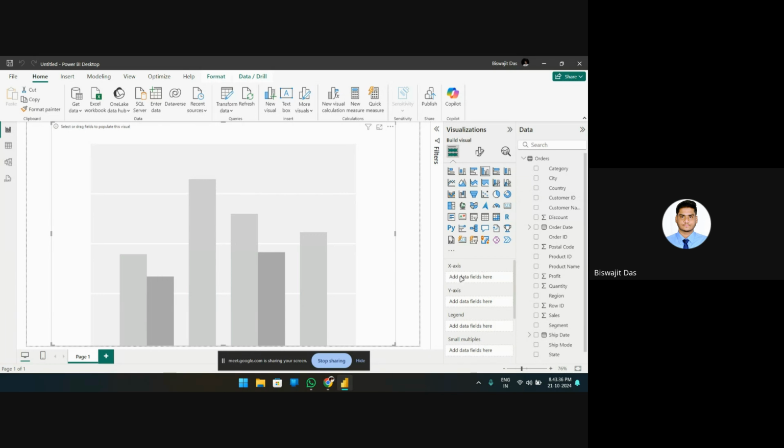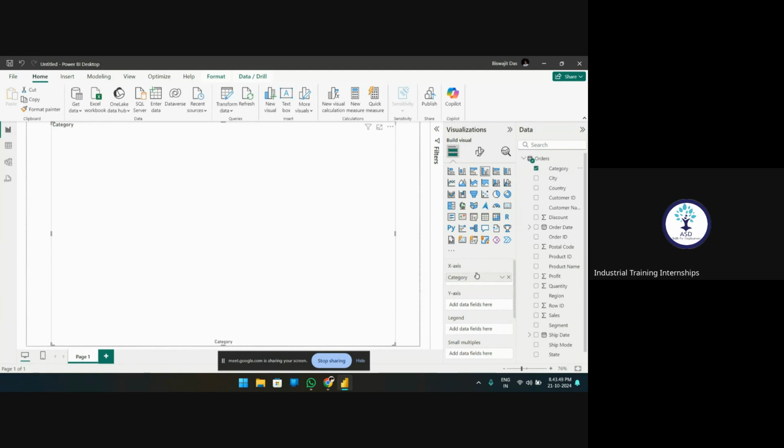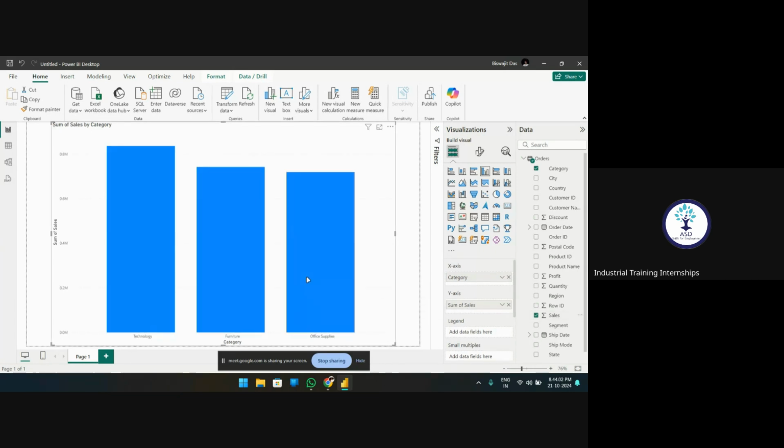Sir, how do we bring the data to the x-axis and y-axis afterwards? Just drag your data into your x-axis. Click on category, just drag and drop into the x-axis, and next drag sales. One dimension and one measure are required. Always remember these two things.